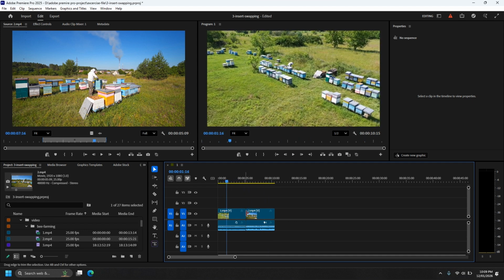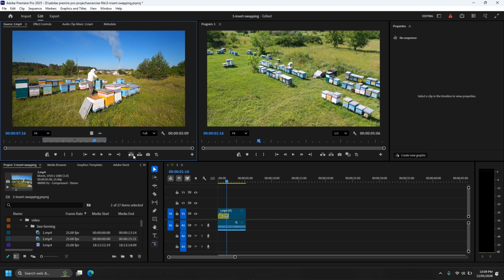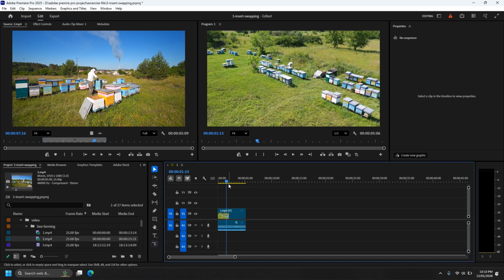Now let me show you a much faster method. Let's undo that using Ctrl+Z. To perform an insert, we can use the insert icon below the source monitor or simply press the comma key on the keyboard. One more important thing to keep in mind when using the insert command. Make sure your playhead is positioned at the end of your clip, otherwise Premiere may overwrite the next clip when you press the comma key.